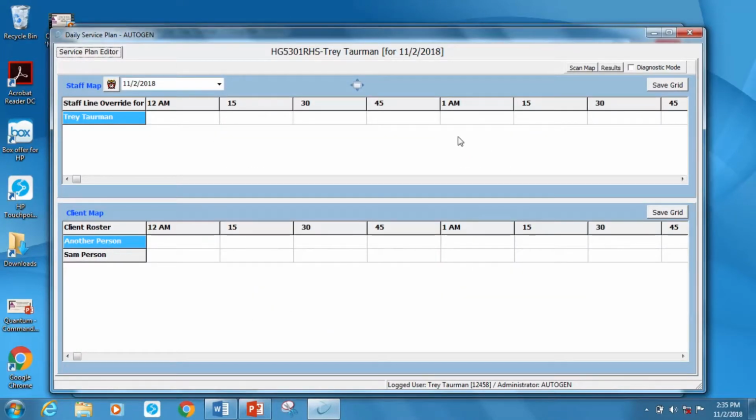It's going to bring up this screen, and this is the map. There are a few things we want to look out for. The first is, is this the right house that I'm in? In this case, it's 5301, which is, let's say, the house I generally work in. I did log in as myself, but let's say my name was Joe, and if I log in and see Trey on my map, that's not right.